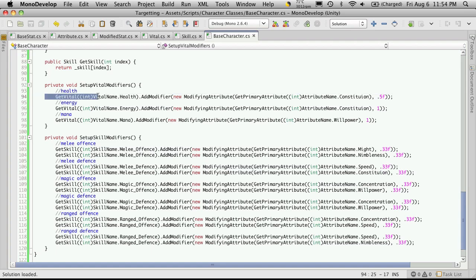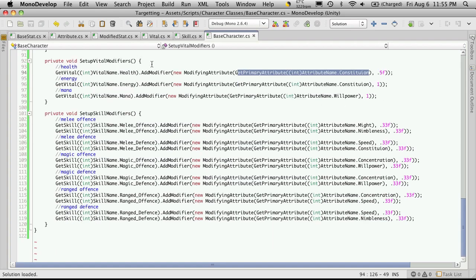So I just simply get the vital or the skill. I use its int value to find out exactly which stat I'm going to be adding a modifier to. Then I create a new modifiable attribute. I get the primary attribute that I want to use to modify and its ratio. As you can see here, I've gone through and done all three of my vitals and also all six of my skills. Now that's about it for our base character class. Next, we're going to create our mob class and our actual playable character class.